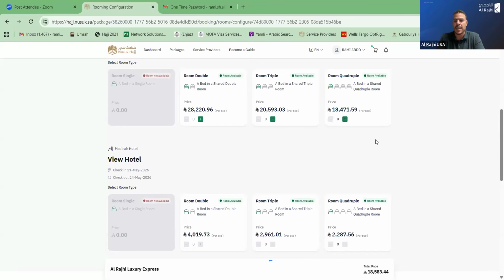But let's say for this one, this is just one person profile, right, Rami? Let's say they want to do a quad. That's the most affordable option. Automatic, perfect. So some packages have it, some don't. This one automatically picks it for you, even better.